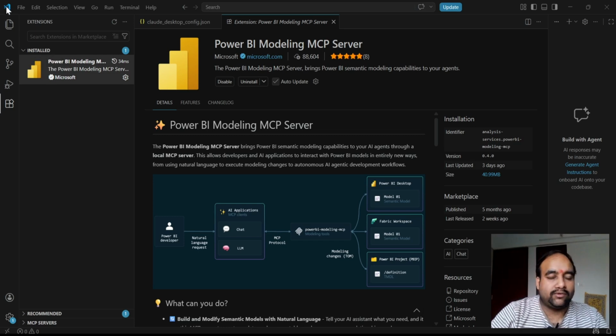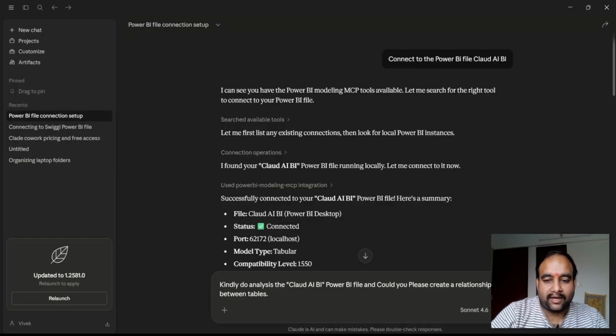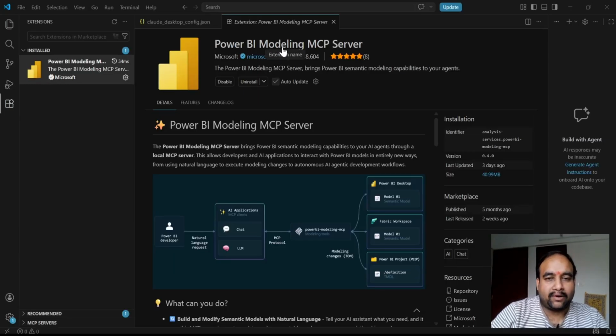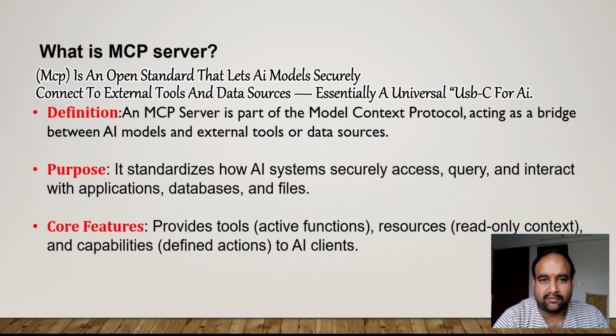First of all, you have to download Visual Studio. Second, we have to download Claude AI, right? Then you have to configure the Power BI Modeling MCP server. So the question is, what is an MCP server?